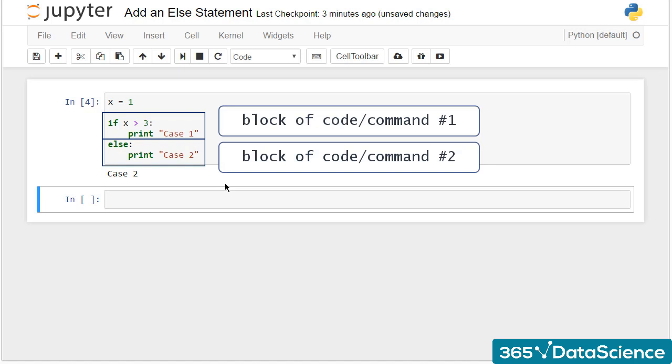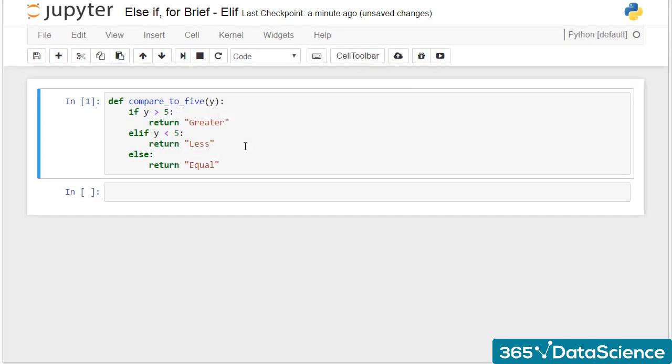In this lesson, we'll learn an elegant way of adding a second if statement to one of our expressions. This is done with the help of the elif keyword, as shown in this example. If y is not greater than 5, the computer will think, else if y is less than 5, written elif y is less than 5, then I will print out less. And the else statement follows as a tail with the respective block that says return equal.